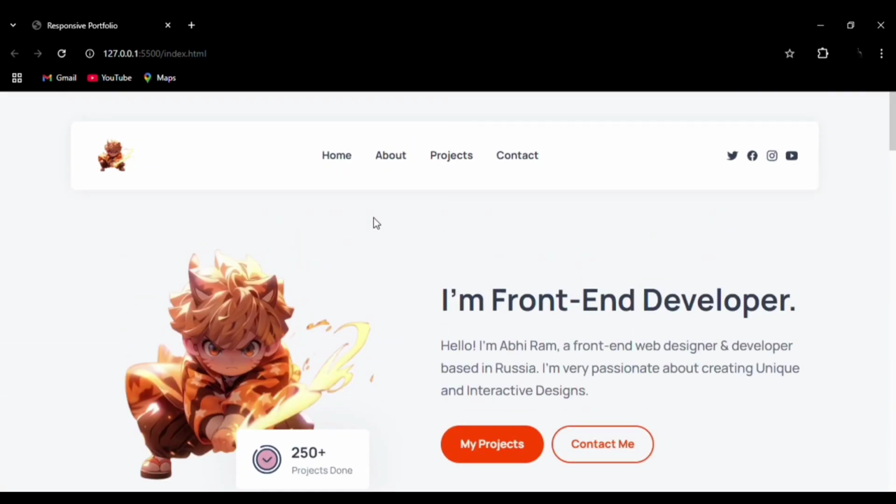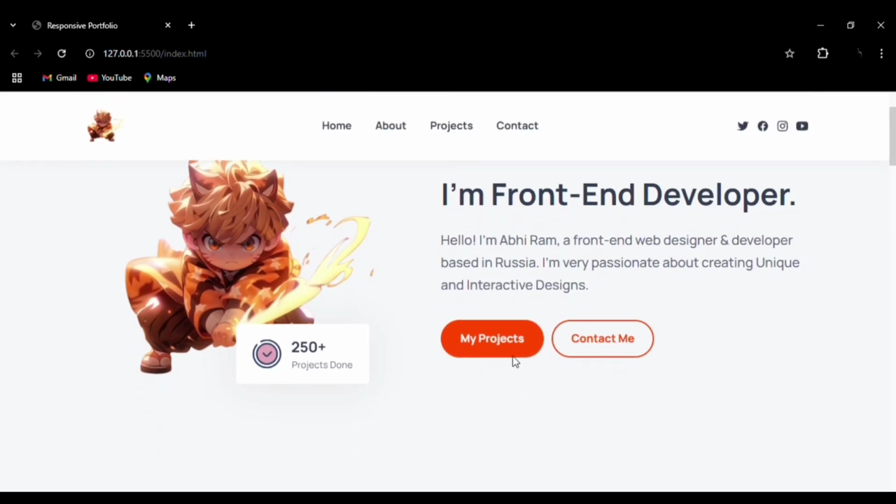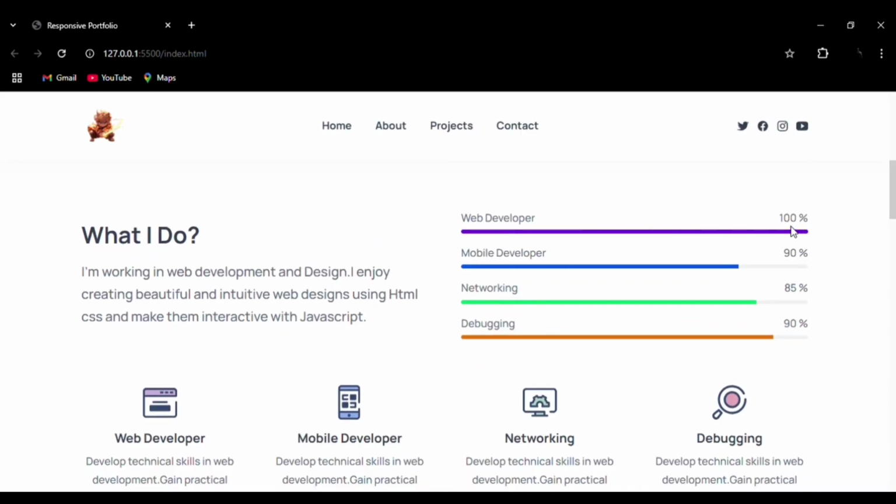And now let's go through the website. You can see the hover effect on the navbar, the color change effect, and the hover effect on the social media icons, and the box shadow effect around the navbar. You can see the hover effect as well as the background color change on the button. Then you can see the bar design using HTML, CSS and JavaScript, so that we can mention the proficiency at that particular work.